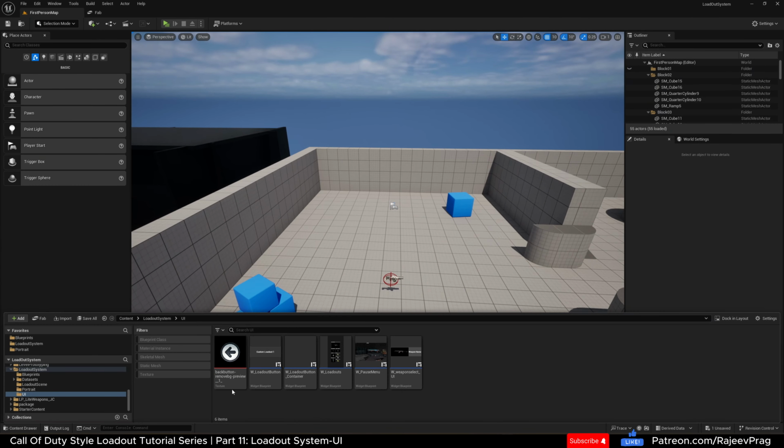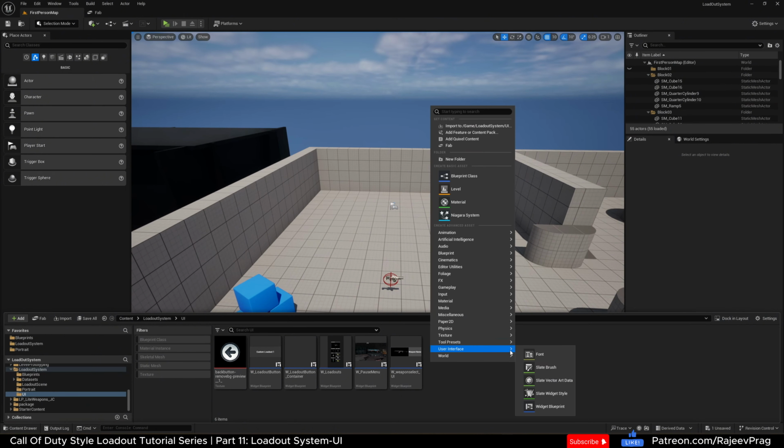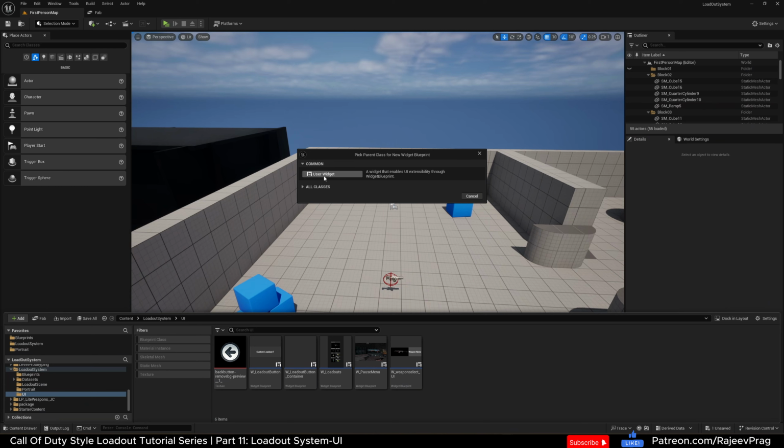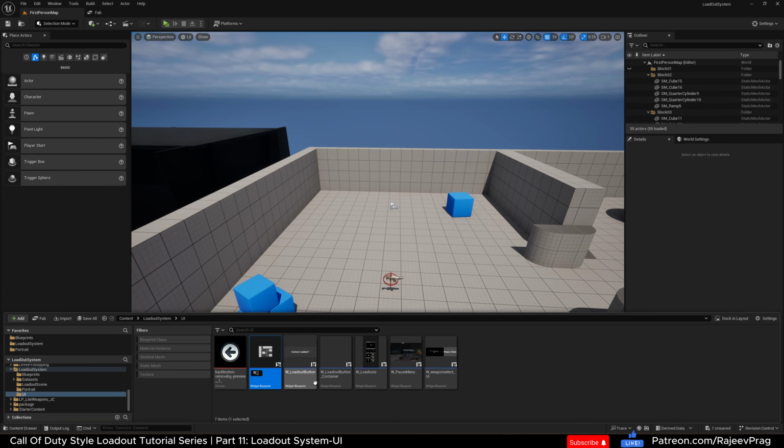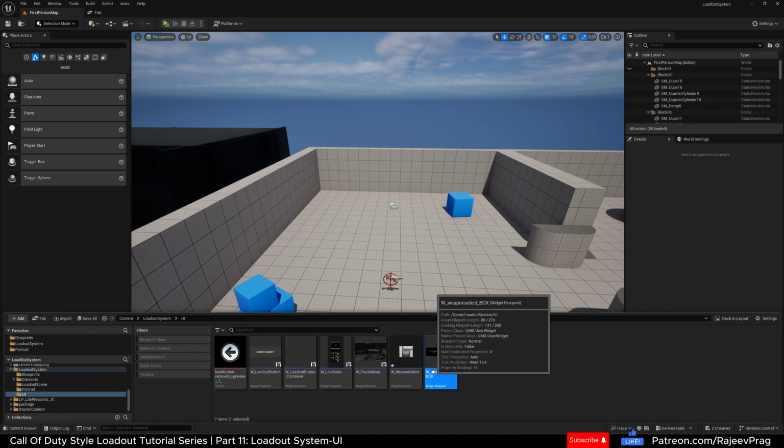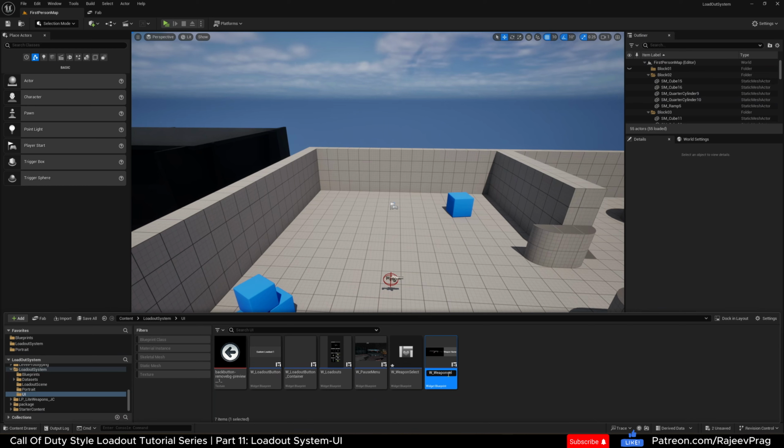Now we need a place to put that weapon select UI box in. So we're going to create a new user interface and then select widget blueprint, user widget, and name this W underscore weapon select. This first one, I'm going to quickly rename this, and I'm going to say W underscore weapon select underscore box. This way I know which one's the box and which one is the actual weapon select, just to keep it different. Again, this is just simple generic names that I'm using. In your game, you would use specific names as you would like.